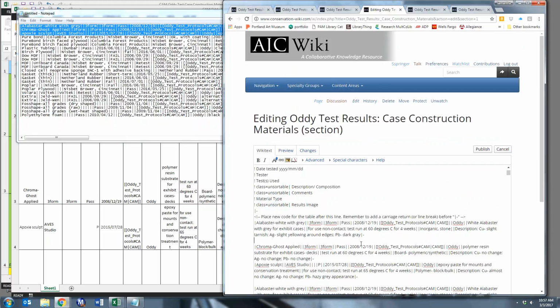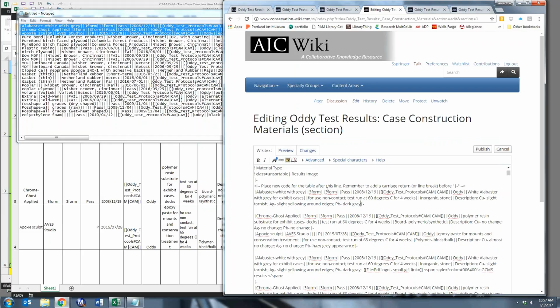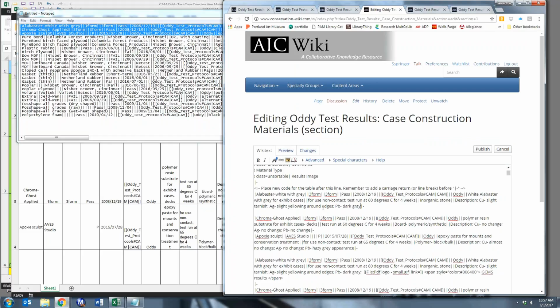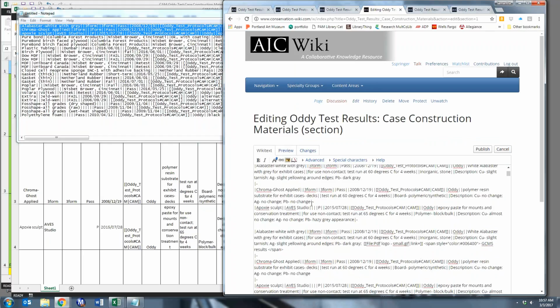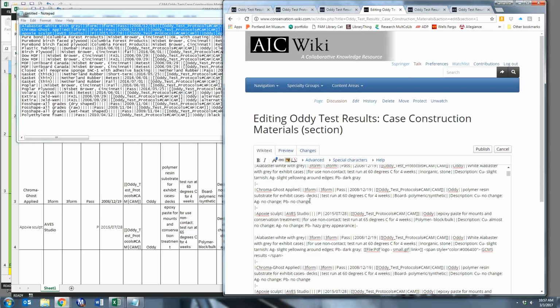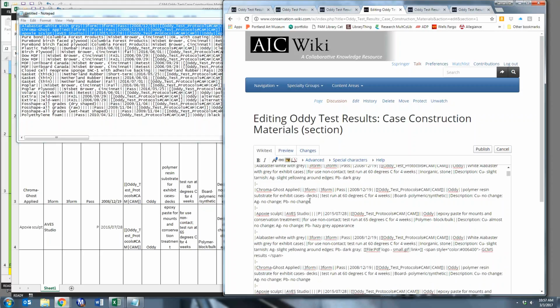You should add in, so just come to the end of your text here, or the end of your entry, right before the vertical line and the dash, and you want to put that on the next line. And that's necessary for the columns to end up in the right place. Okay, so you'll end up with it looking like that.